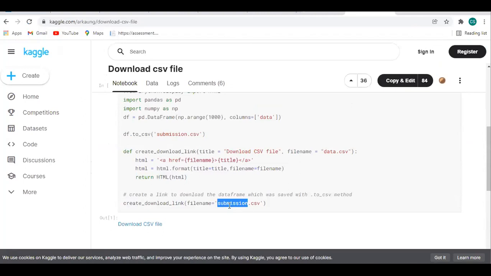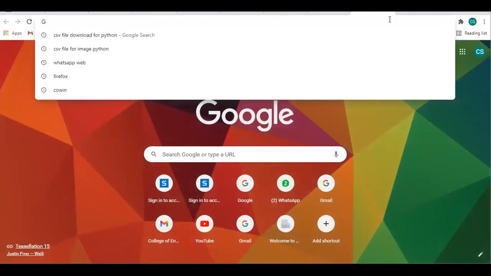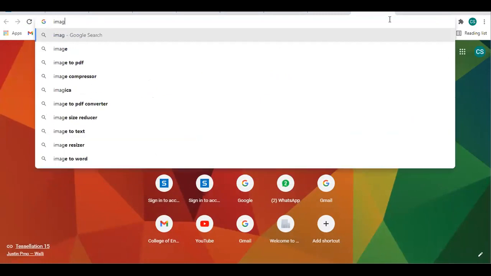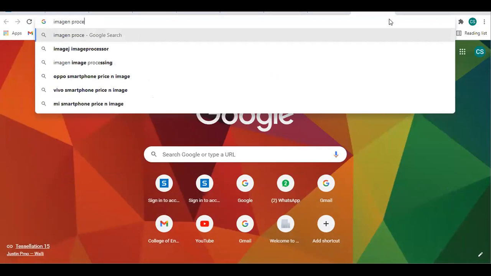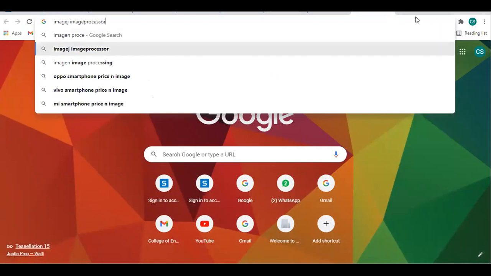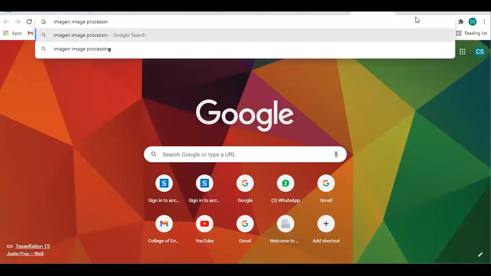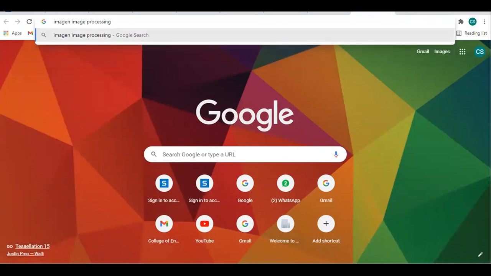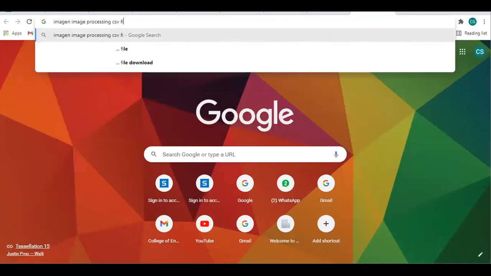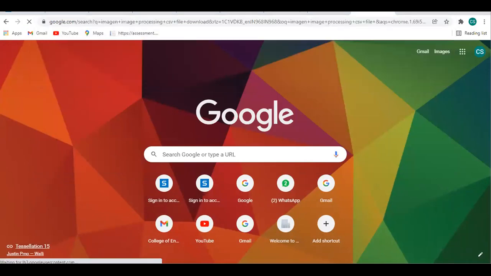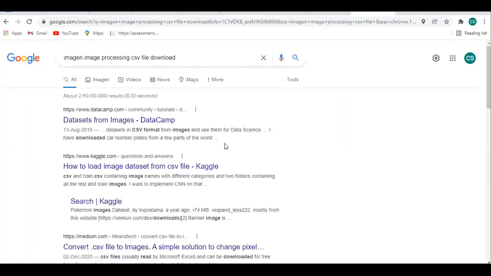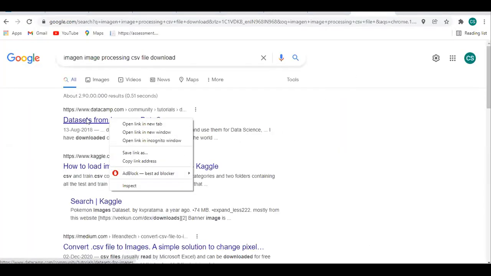Here you have to see, some of the CSV files are related to image processing. Suppose you want to perform image processing, you need to download a CSV file. So if I click like this, it will go to the internet.